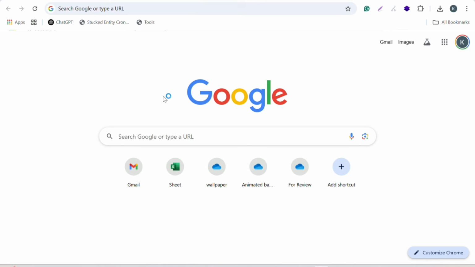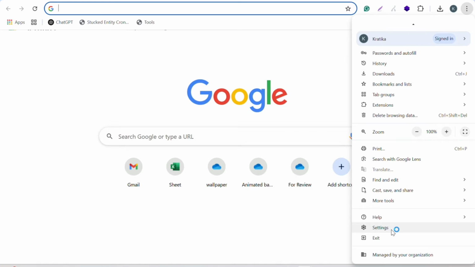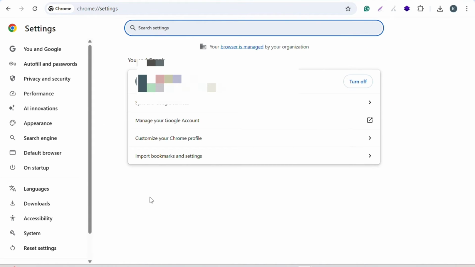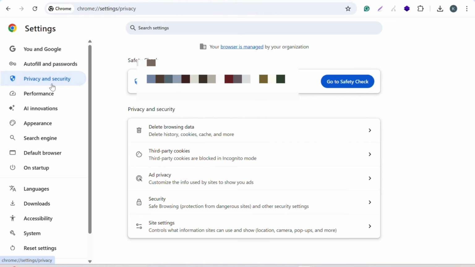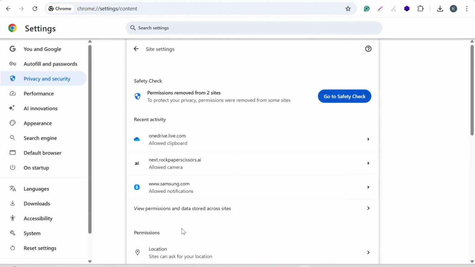So once you're on the Google Chrome browser, you need to click on the three lines that you will see at the upper right side, and post that you need to go to the settings. Once you're on the settings, here you will see an option of privacy and security. And at the last, you will see an option of site settings.